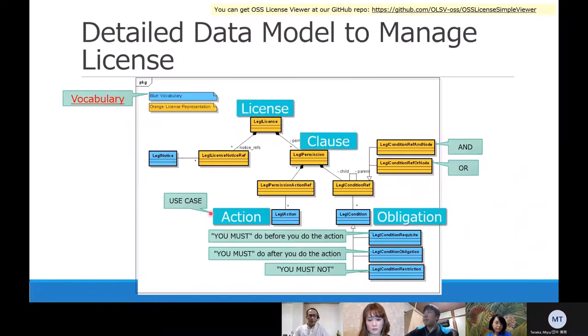So let's dive into the details. This is a detailed data model to manage licenses. Here is the license. As I said, a license consists of clauses, and each clause consists of actions and obligations. The blue box means vocabulary. We define some vocabulary for actions, for example, use, distribute, modify, and so on. And we also define vocabulary for obligations, and we categorize obligations into three groups. The first one is you must do something before you do the action. A typical case is you need to get written permission before you do something. The second one is you must do something after you do the action. This is a very usual case. And the third one is you must not do that.